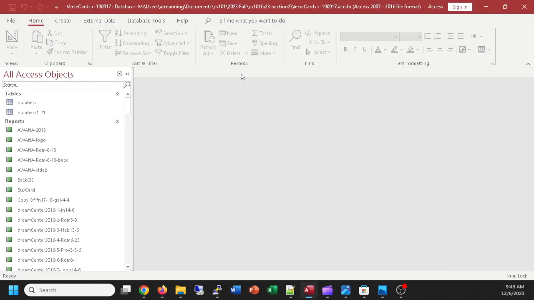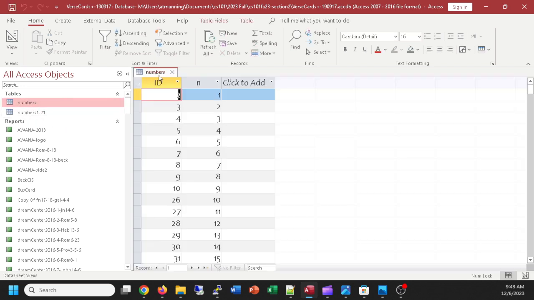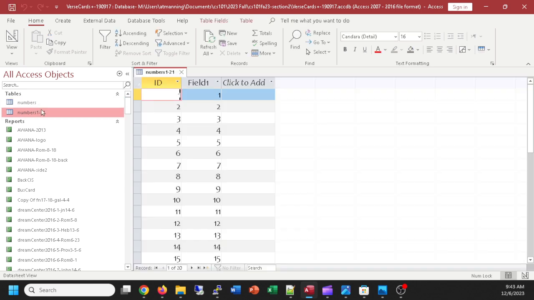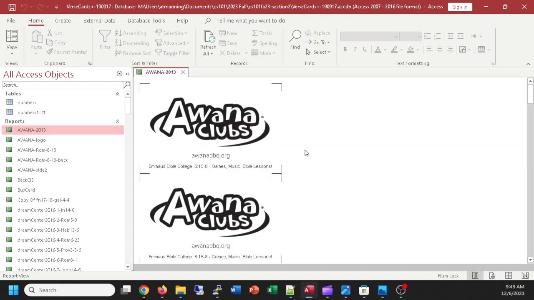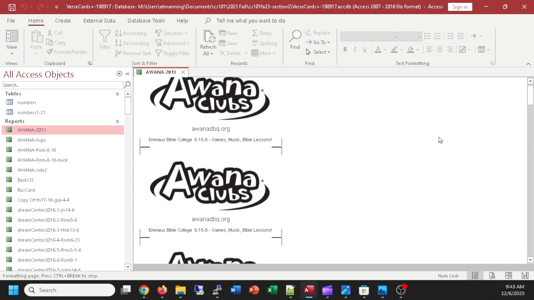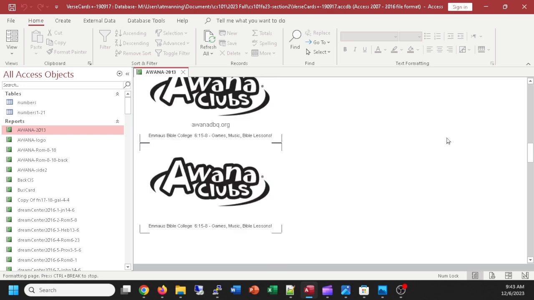And basically what you have in here is tables that really don't do a whole lot, simple tables that have just numbers in them. They are useful in arranging the reports. Let's just see what the reports are. First of all, let's take a look at the first report we find in here, Awana 2013. I open that report and I see little boxes listed multiple times. What in the world is this?